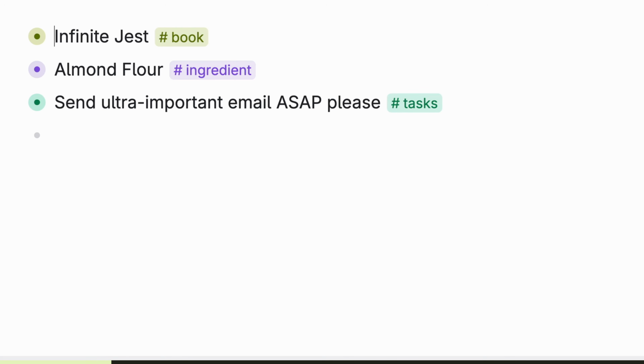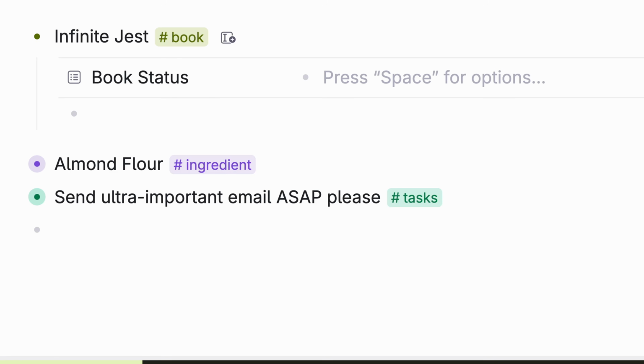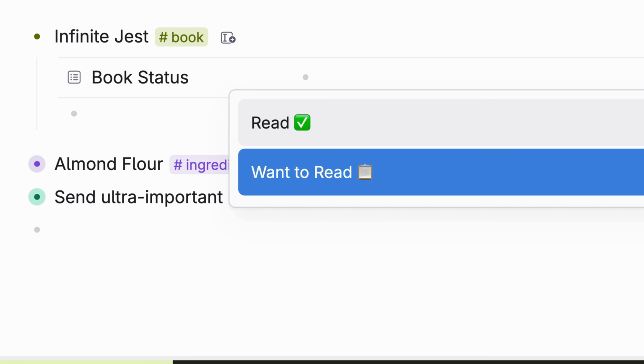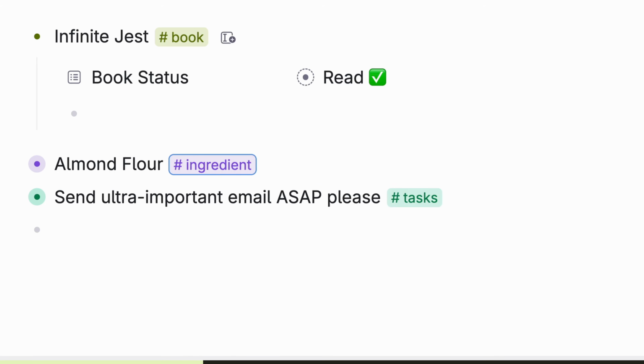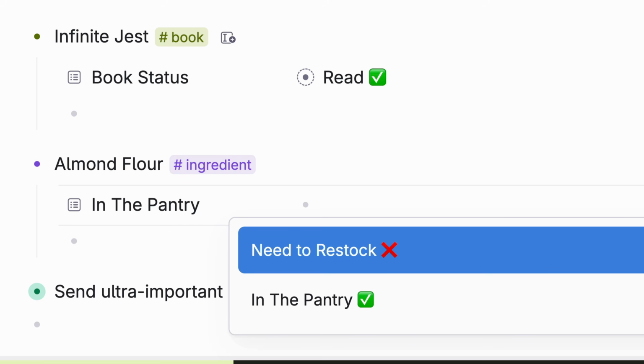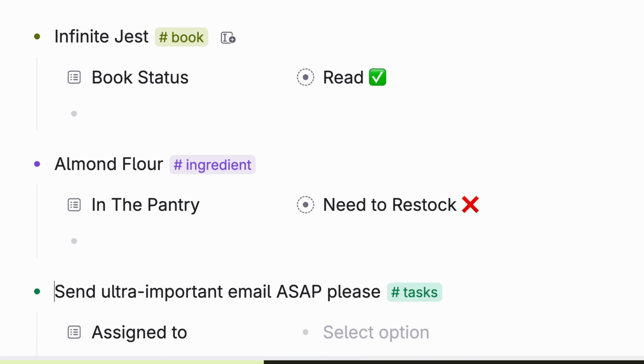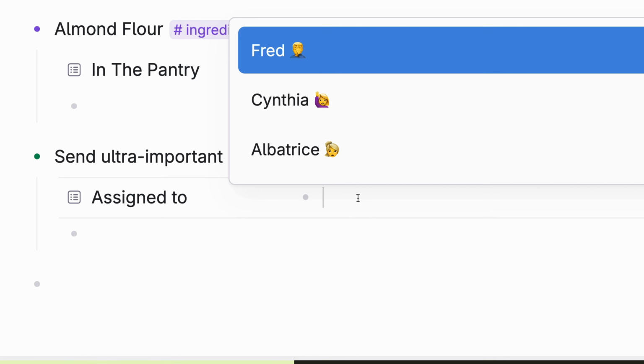For example, if something's a book, you might have a field for book status, indicating whether you've read that book or you want to read that book. For a cooking ingredient, you might have in the pantry or out of stock in a field. For a task, you might want a node to have a field that says assigned to, and then you can assign it to someone from your team.